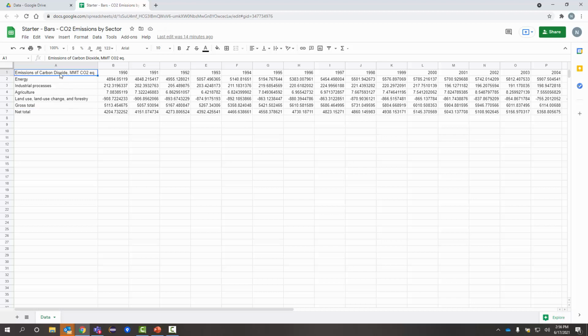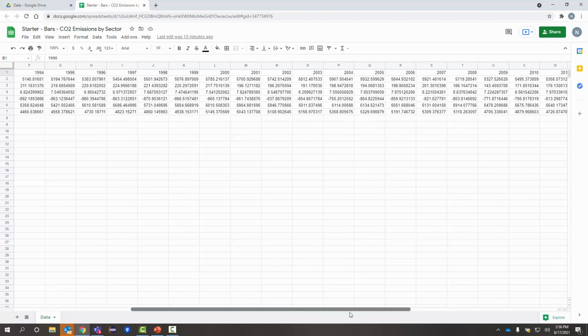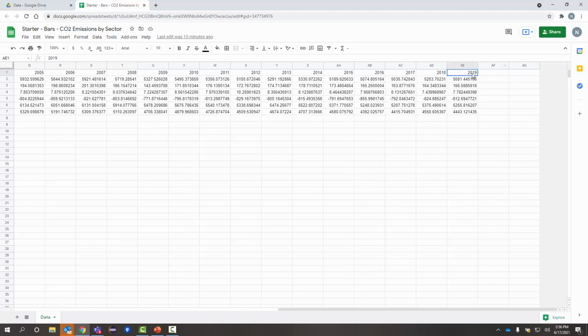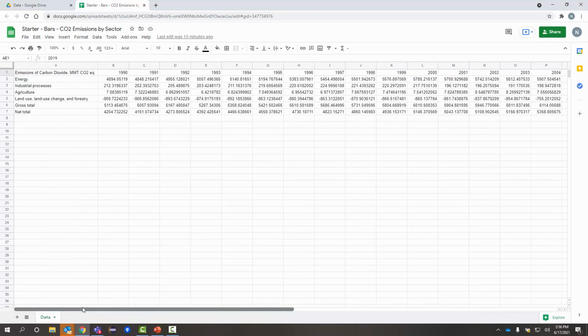I've got carbon dioxide emissions in millions of metric tons, and it's organized by source. You can see my different sources along this first column here. It also has gross total and net total. Now, the data for this is by year, spanning from 1990, and if I scroll all the way to the right, through 2019. So for this demonstration, I'm just going to focus on 1990 carbon dioxide emissions. And like I said, just want to make a simple bar chart.